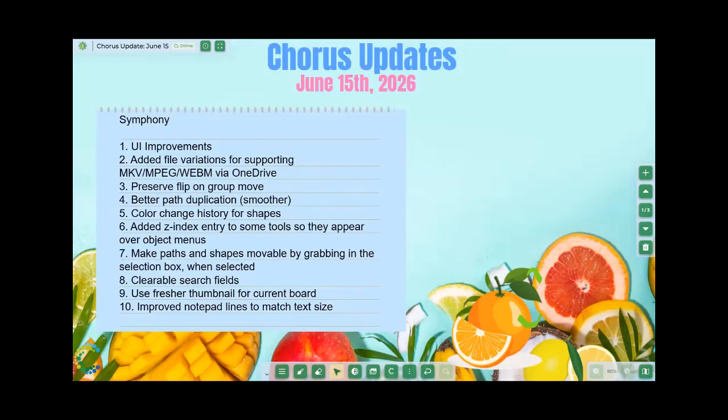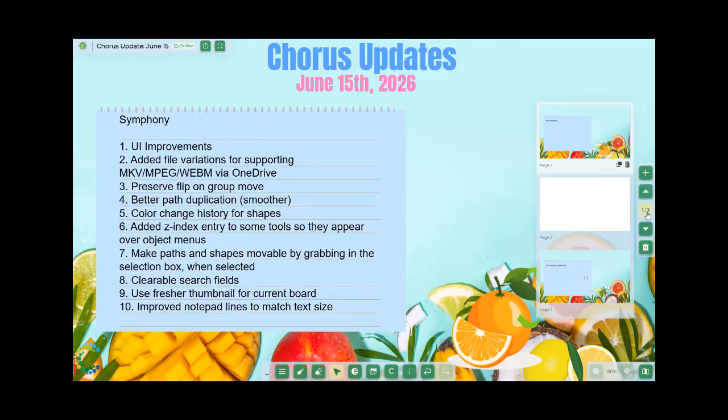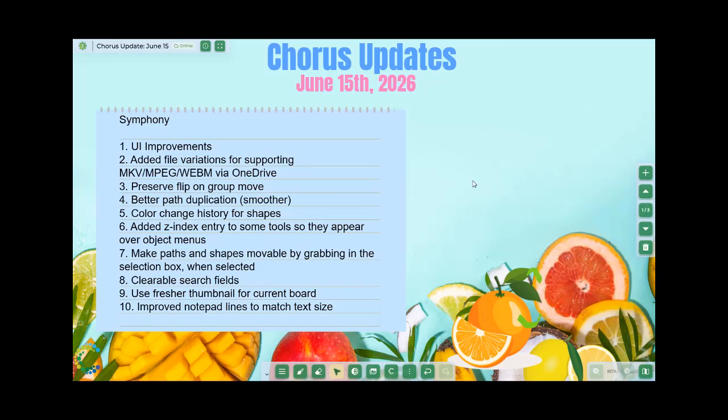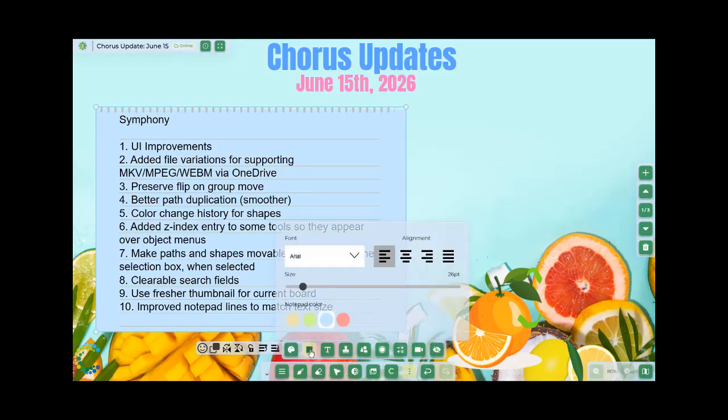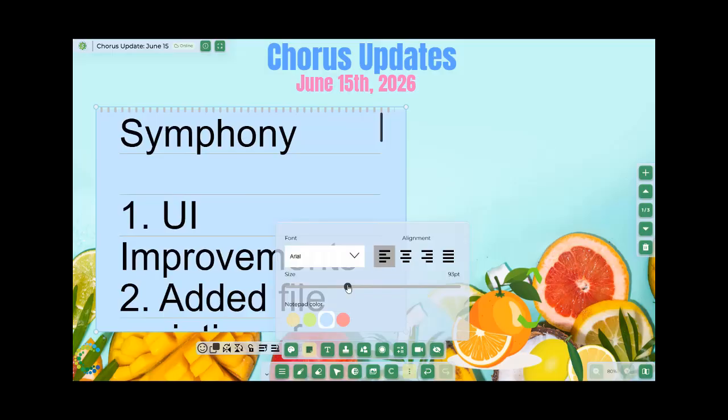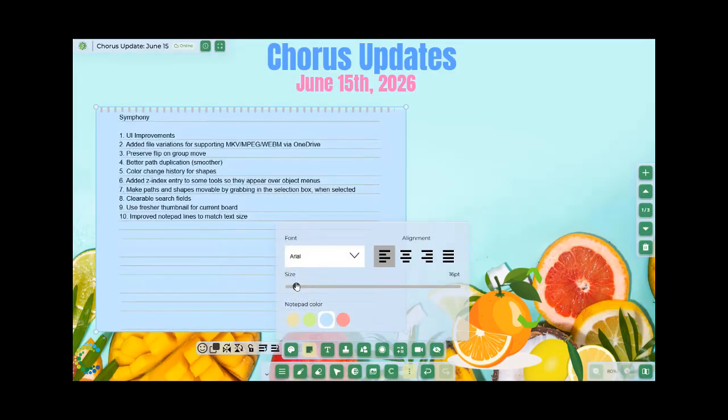We also are using a fresher thumbnail for current boards. So as you can see on my thumbnails, they are updated based off of the board itself. And we have improved the notepad lines to match the text size. So making sure that the line spacing in Notepad is going to be similar to the size of the font to help improve readability. So for my Notepad here, should I change the size of that font, you'll see that my lines are going to adjust accordingly.